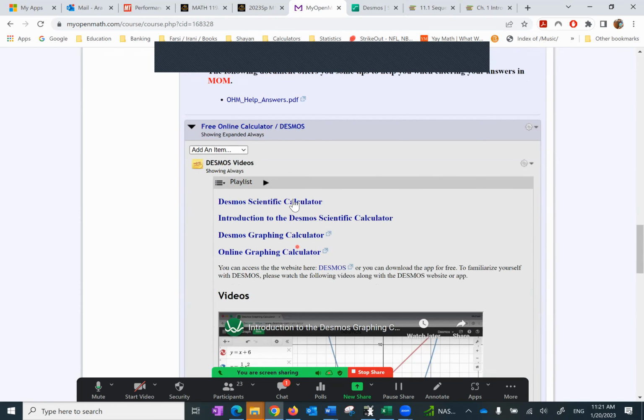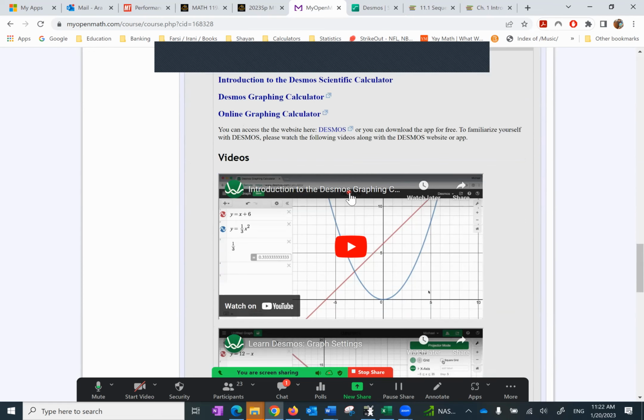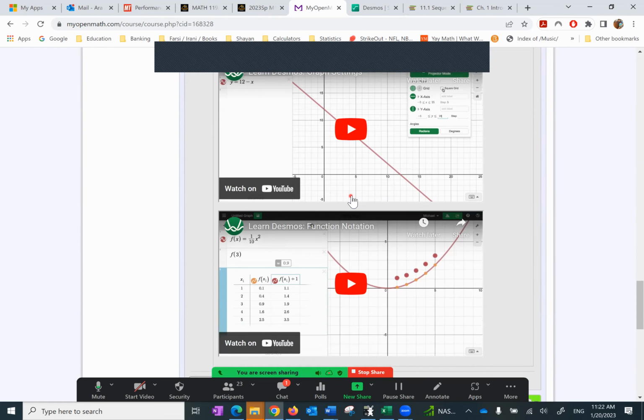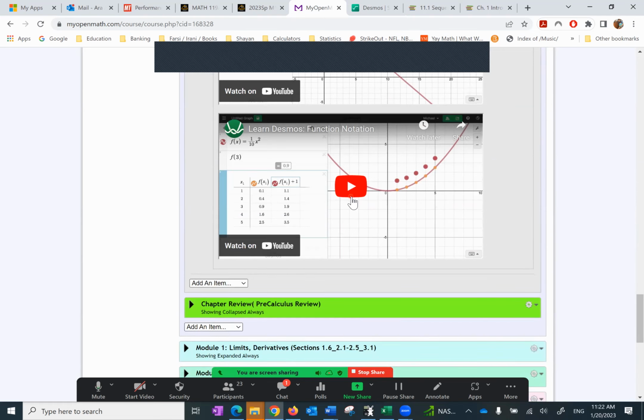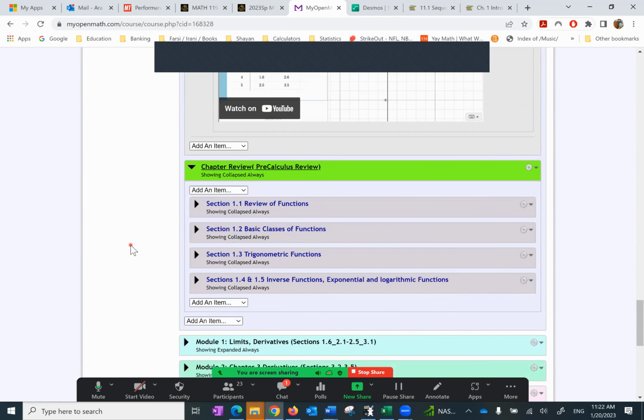Again, as I mentioned, the information about the calculators, various calculators. I'm giving you access to various calculators online and the videos. The point being, you choose the one that works for you. And right here, it says chapter review, pre-calculus review. We have 5 sections here. Anyone who hasn't had math for a long time, or you feel uncomfortable with that, you want to look at that, they will not be graded.